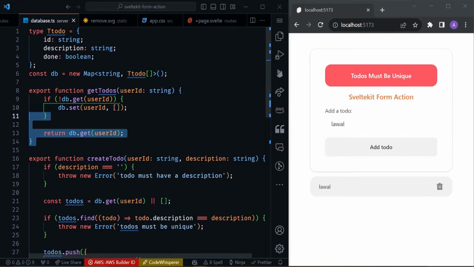And we have this function to get the to-do. So the getTodo function accepts one argument, which is the user ID, and then it uses that to return the to-dos of that user. And we're just making a check here to make sure that the user ID exists. If it doesn't exist, we actually set it.